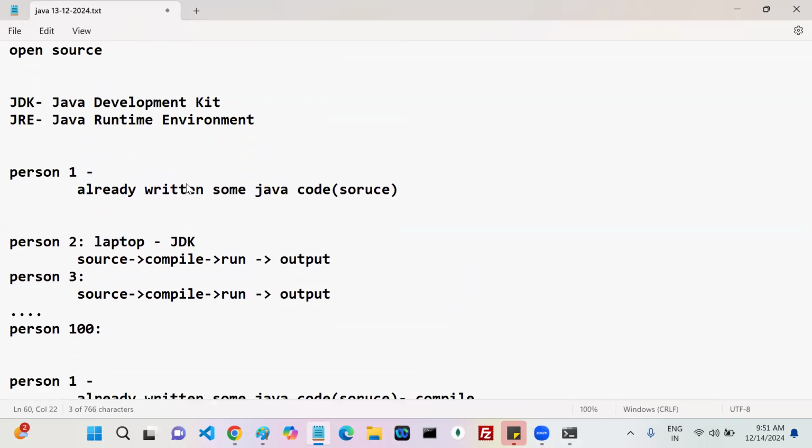Now tell me, for you, on your machine, which software is required, JDK or JRE? JDK, right? Why? Because you are the person who has to write the code, and you have to check whether the code follows the standards and rules. You have to check the compilation, and if errors are there, fix them, then run it and see the output. So in development mode, if you want to handle end to end, writing the source code, compiling and running, then JDK is required.